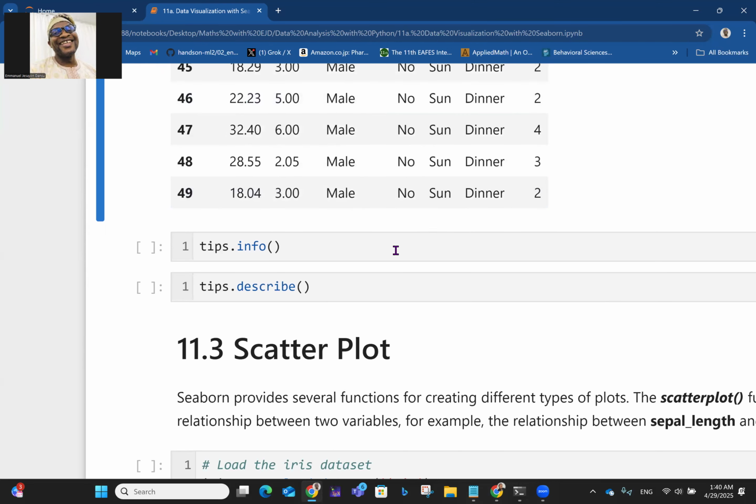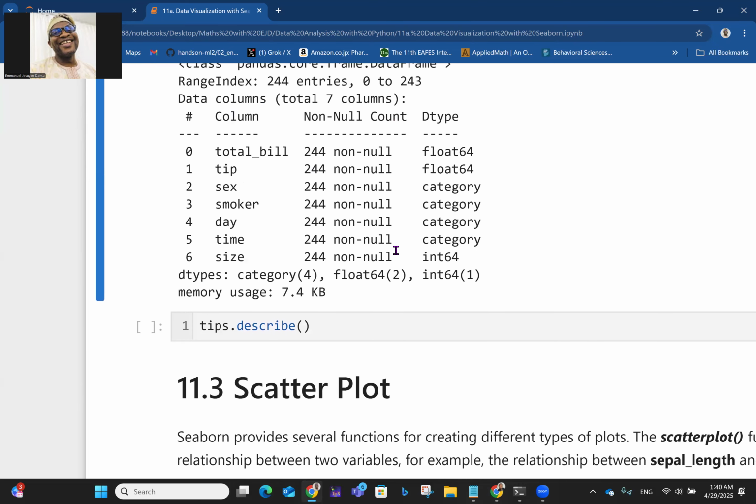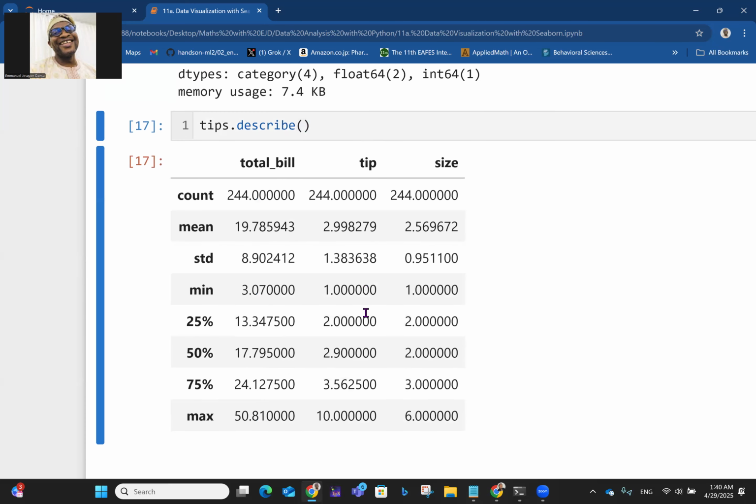And then we have the tips info. There we have 244 entries and seven columns, and to describe that: the mean total bill spent is $19.78. Minimum is $3.07, and maximum is $50.81. The minimum tip is $1.10. The average tip is 2.99 something, and the maximum tip anybody gets is like $10. That's like 20% of the maximum total bill, sort of.